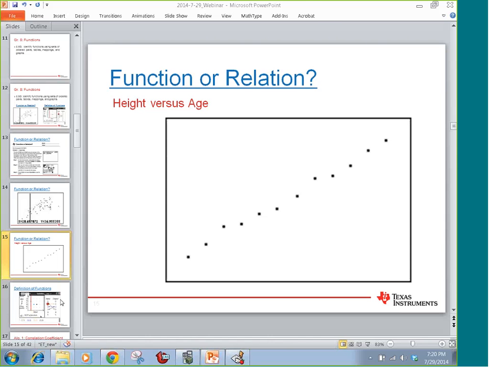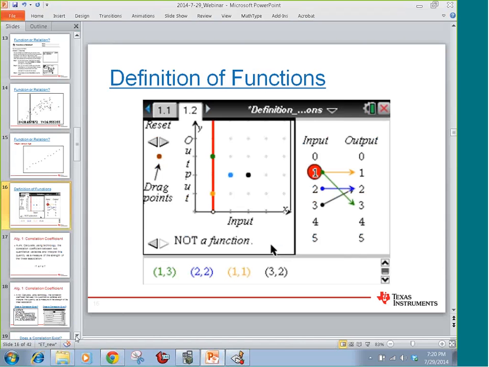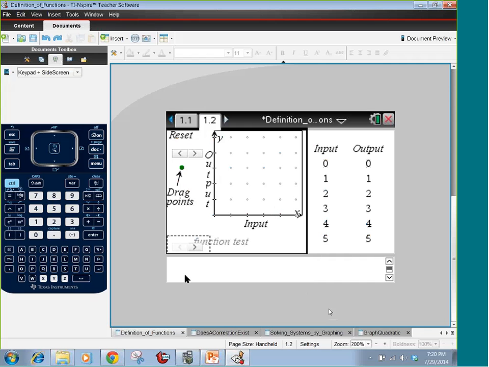So now we'll look at an Nspire activity called definition of functions. And even if you don't have the Nspire, we can look at some ways that this activity builds this content piece as well. So this particular activity, go ahead and pull it up. Again, it has a student activity page and a teacher notes page. And on the student activity page, it gives students a particular set of ordered pairs that they're supposed to investigate in terms of functionality.